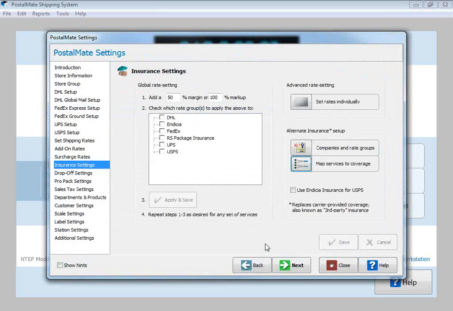Now we're ready to set up rates for RS Package Insurance. The easy way to set up the rates is to use the Global Rate Setting tool. First, we have to select a percentage by margin or markup we wish for our rates. At my test store, I'm going to choose 60% margin. Then I click on RS Package Insurance and then click Apply and Save. That's all there is to it. I'm done setting my rates up.